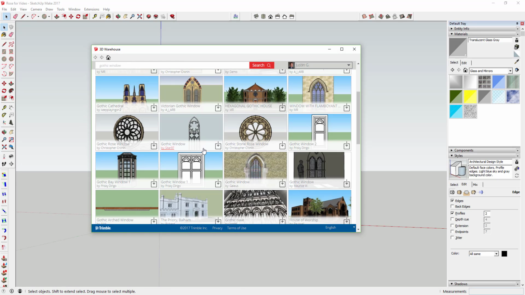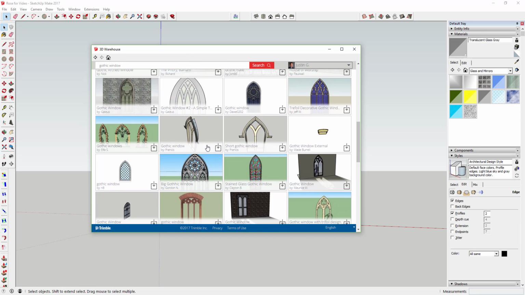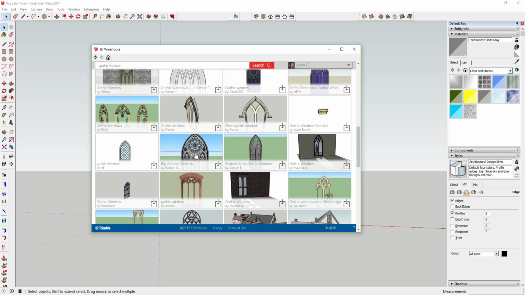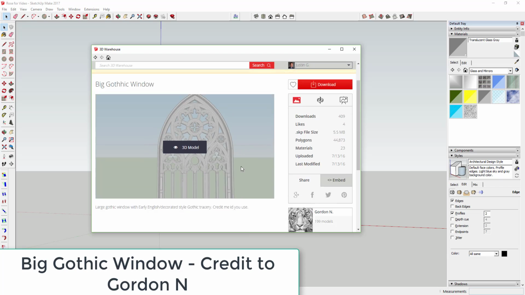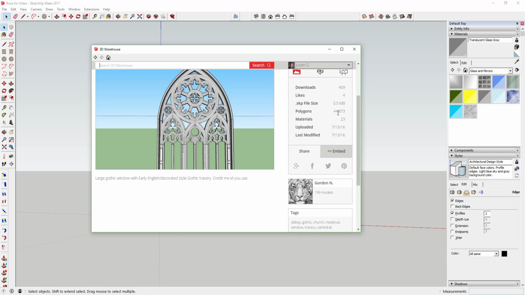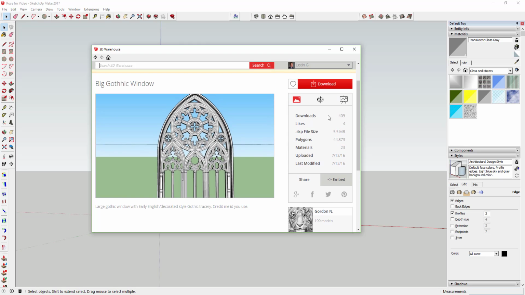You can come down here, there's a lot of different options. The one I am looking for is the Big Gothic Window by Gordon N. So we're going to bring that into our model. Just remember, this is a bigger model with a lot of polygons in it, so it can slow your model down. That's not necessarily the end of the world, we just have to be smart about it. Look for this Big Gothic Window by Gordon N, click the download button, and we're going to drop that into our model. It'll take a little while, and even longer for me because my internet connection is slow where I live.